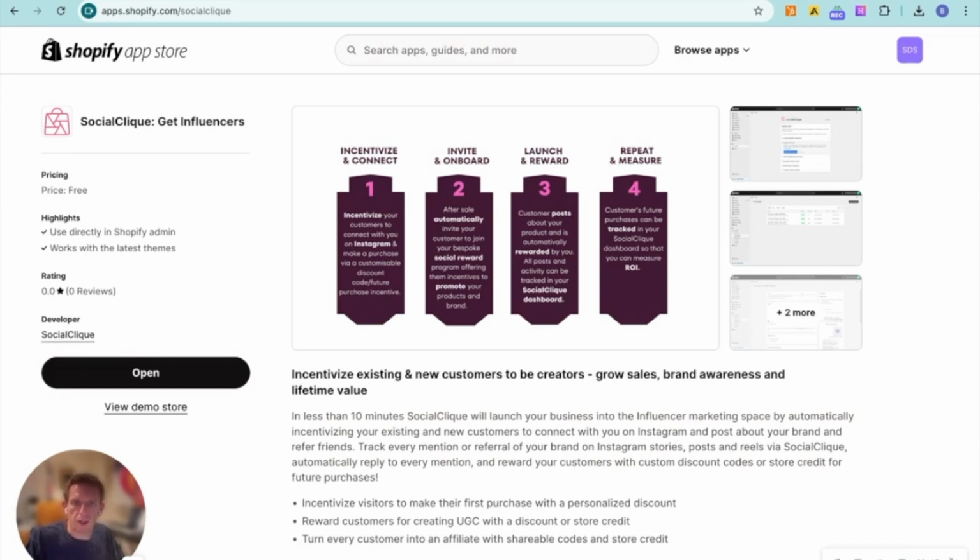SocialClique is allowing your business to start the influencer marketing journey quick, easy, for free, and completely automated. We do this by turning your customers into creators by convincing them to make their first purchase by providing a personalized discount based on their social following, and then continuing repeat purchasing and the creation of user generated content by rewarding them every time they post about your brand on Instagram when they make a purchase.